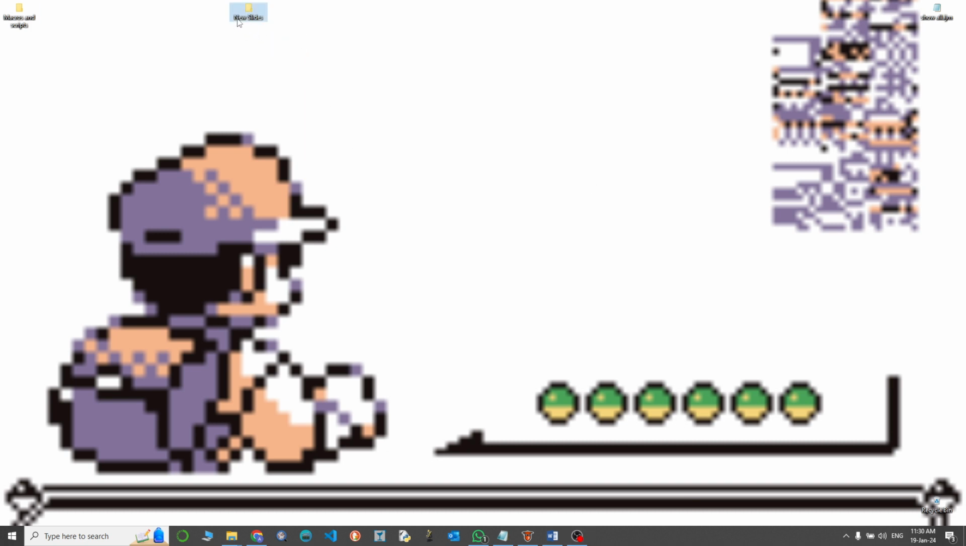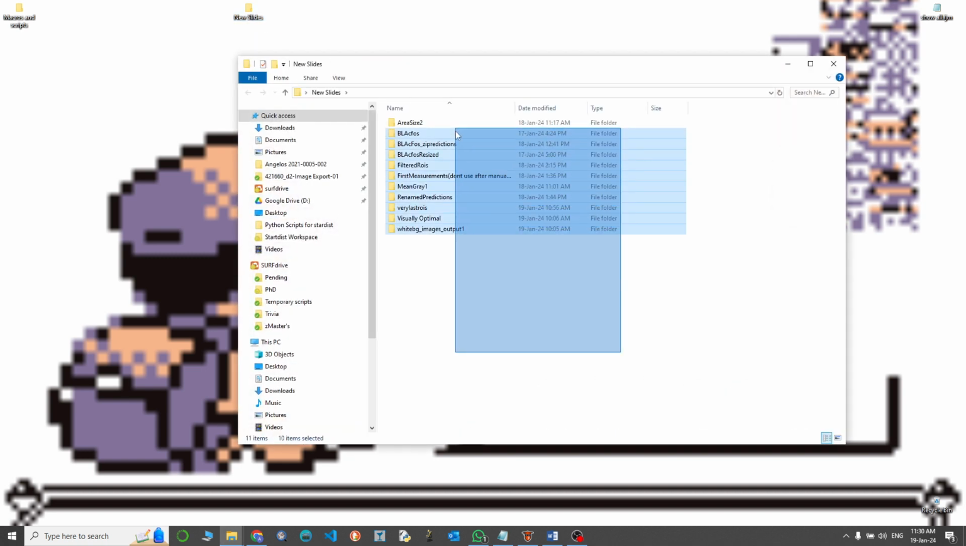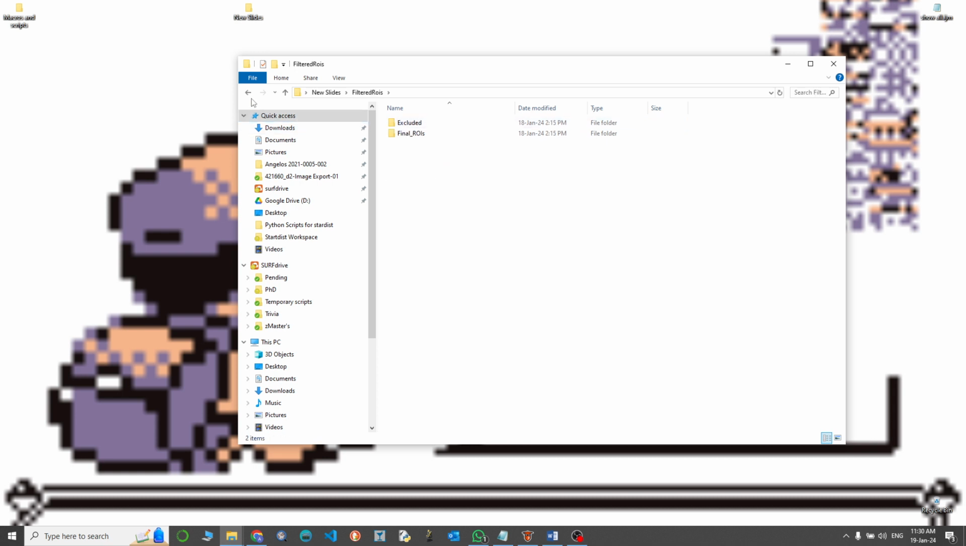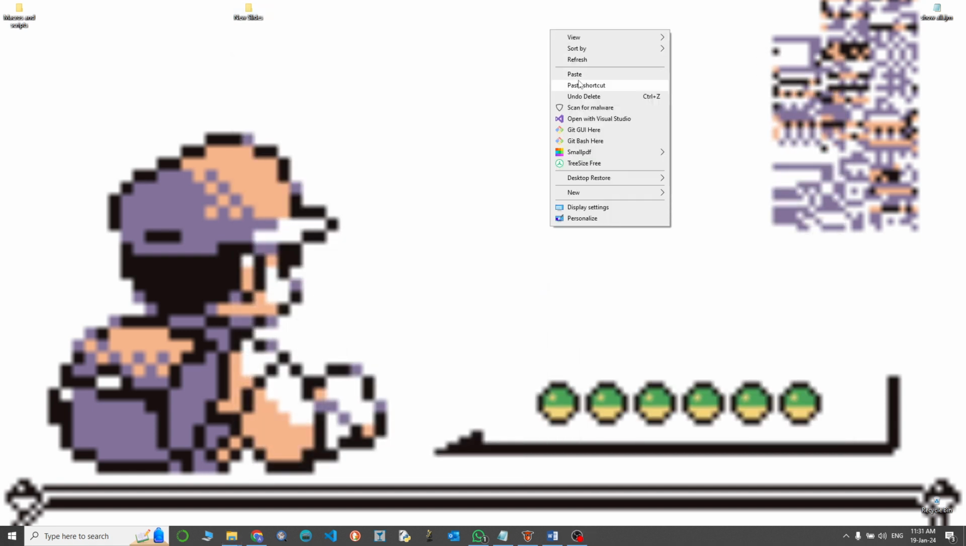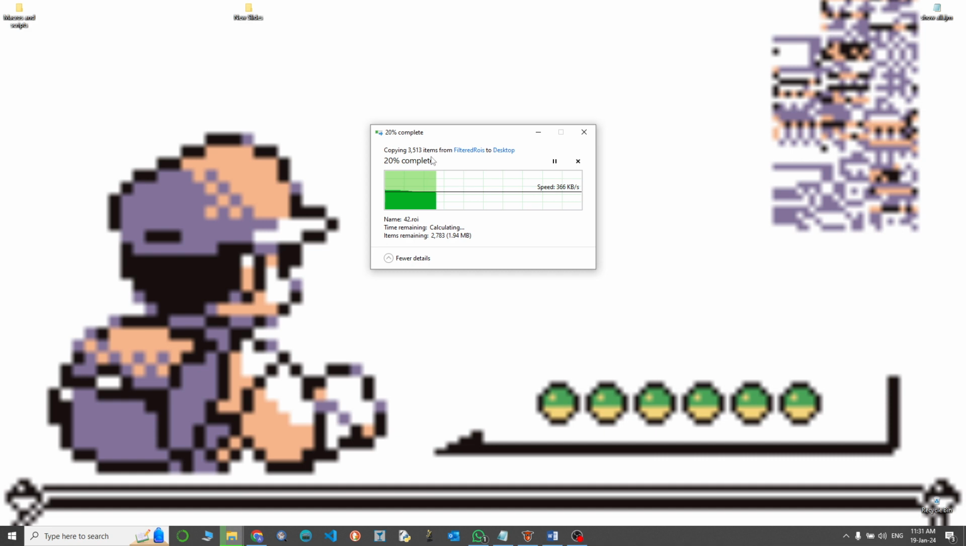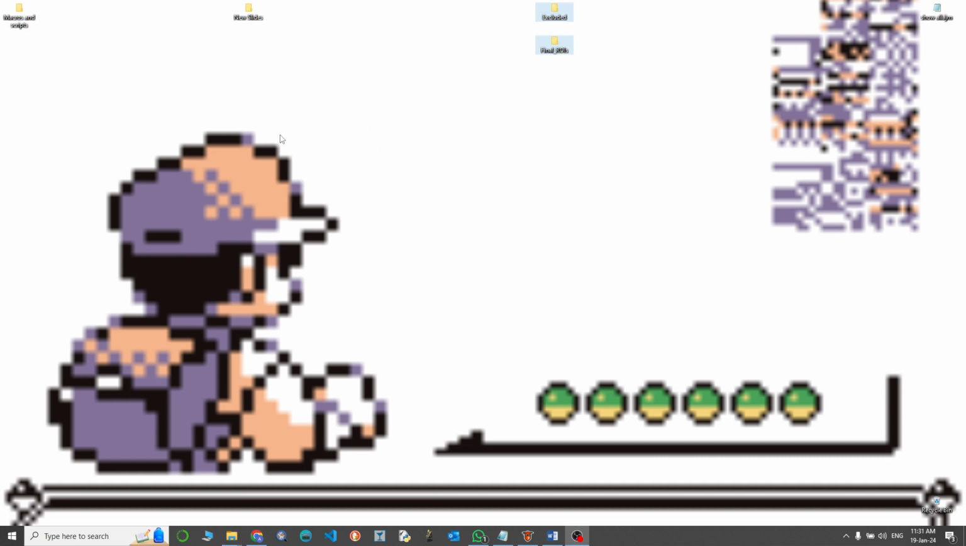Here I have all the data that we collected previously in all the previous steps. And I want to make some copies because I don't want to work with the original ones. And let's see what we're gonna need. Well, for sure we're gonna need these two folders, the excluded and final rows from the filtering. So let's just paste them here. All right, I have them.